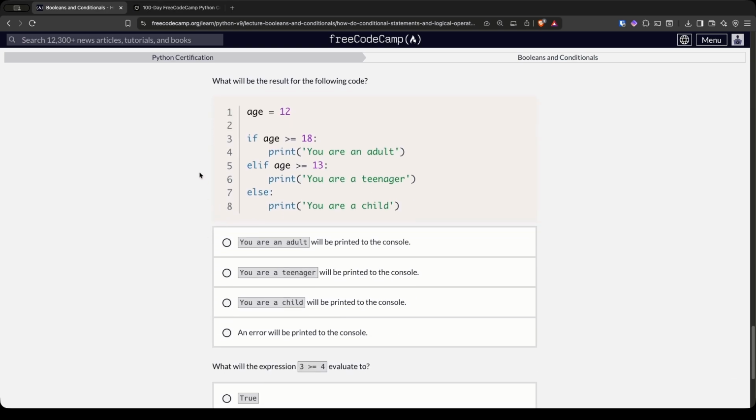Ooh, one of these, what does this code do questions. What will be the result of the following code? So we have an age variable. We assign it the integer 12. If the integer 12 is greater than or equal to 18, well, we know that's false, so this is not going to run. If the integer 12 is greater than or equal to 13, we also know that's false. It's not going to run this. So it's going to run this, print you are a child.